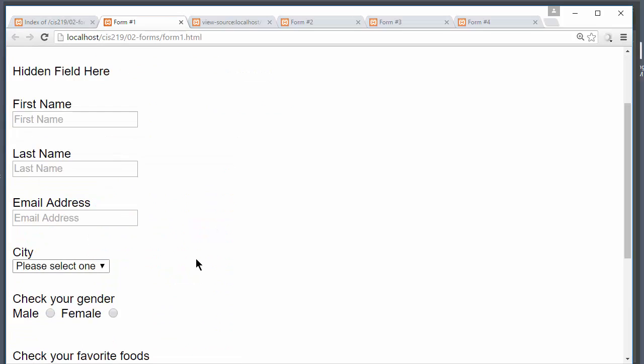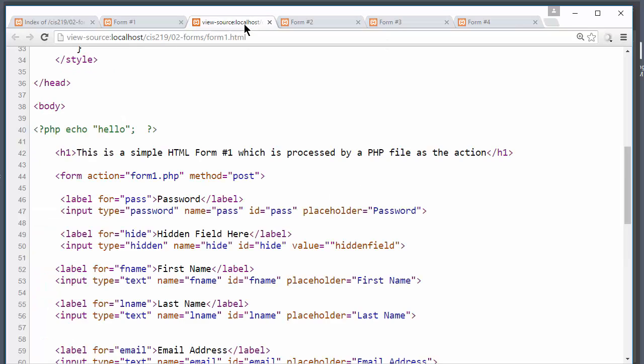Here we have the same form that we've looked at before. However, I'm only going to be working with the first name and the email address. So for every HTML file, the action is being processed by a PHP file, meaning we will send the name value pairs to that file and we can retrieve them and echo back some information about them.